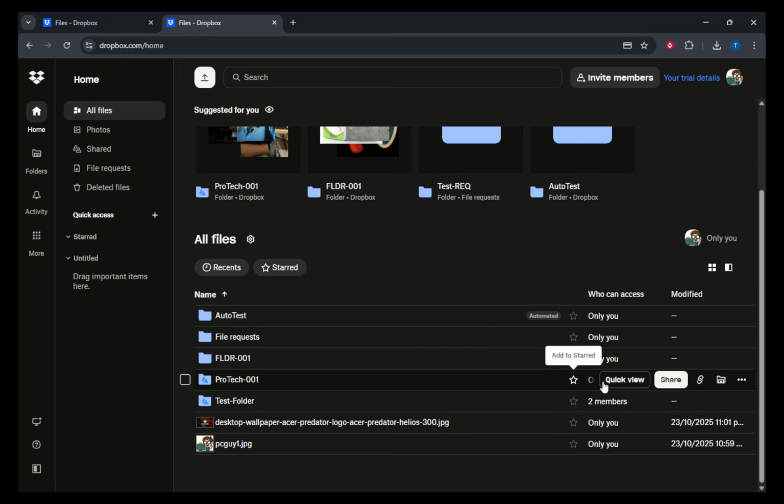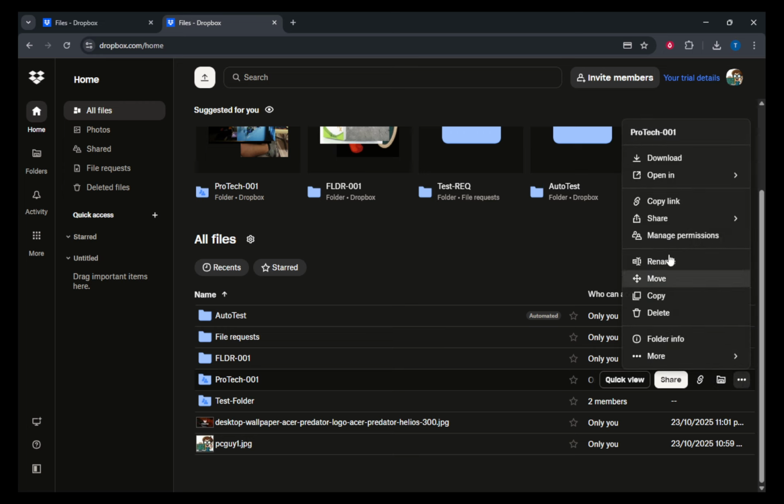When you've found the folder, hover over it. You'll notice a set of options appear, or you might need to click on the three little dots labeled More Options to expand the menu. Select the option that says Share. This is where we'll begin the process of sharing your folder with a protective password.